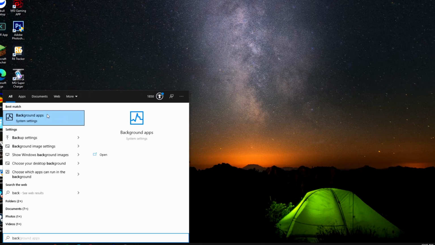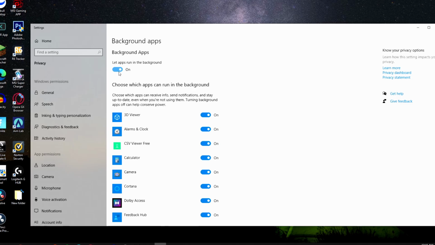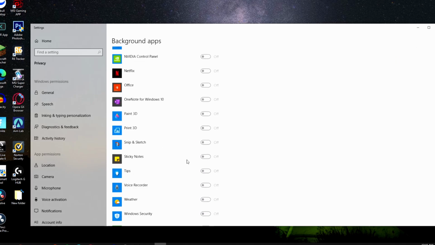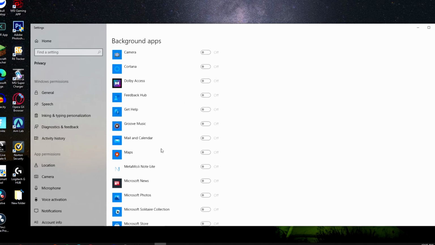Next thing you want to do, type in Background apps, click on that, and then you're going to want to have these off. It's probably on, just standard it's on, but turn that off so you don't have any of this junk working in the background, because you don't want any of this stuff actually working in the background.